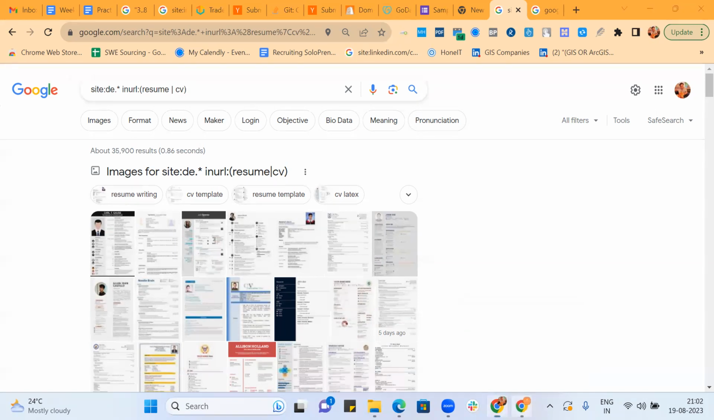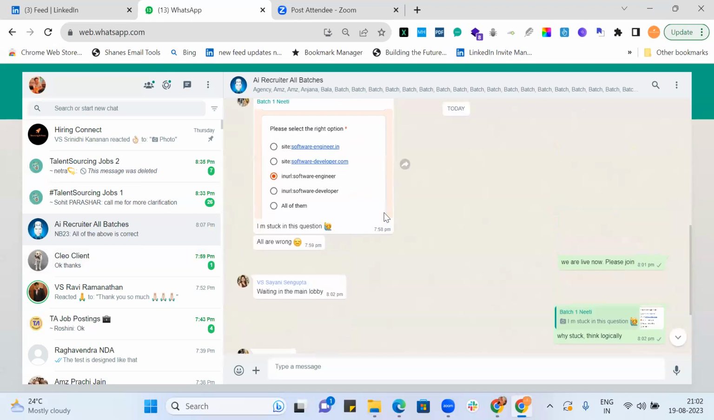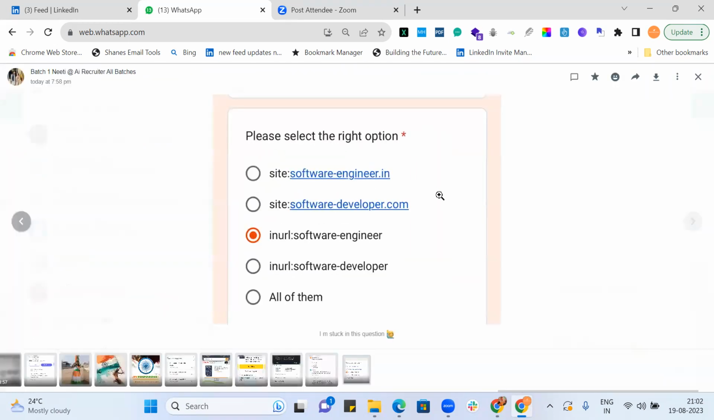Now let's come back to some of the questions on the WhatsApp. Okay, now let's say someone, Nethi, has posted this, that she is stuck with this. Okay, which one is correct?